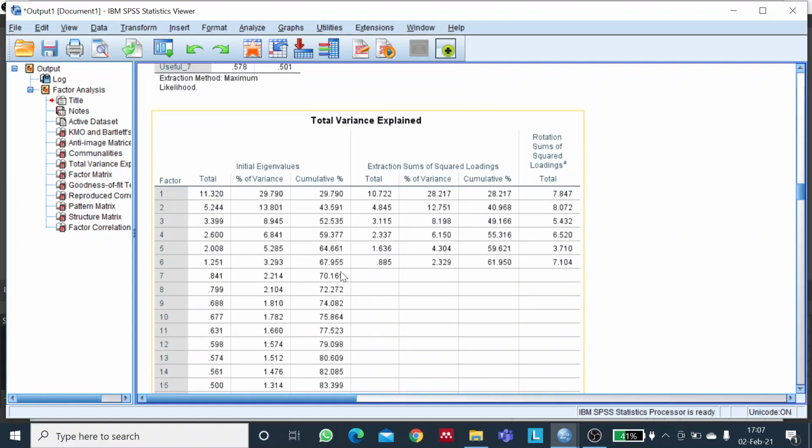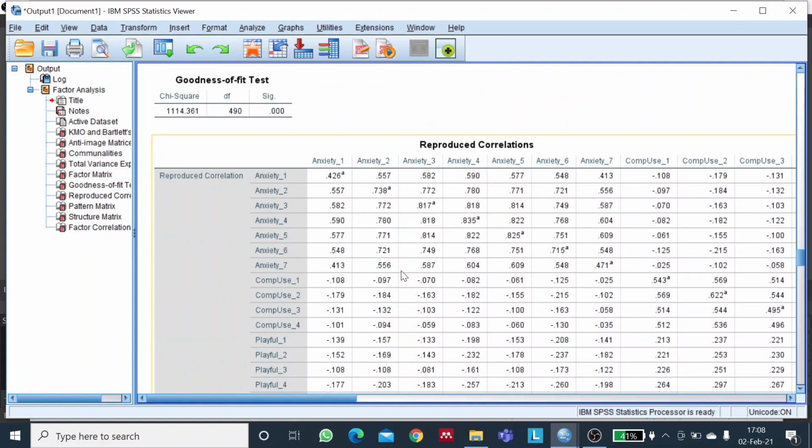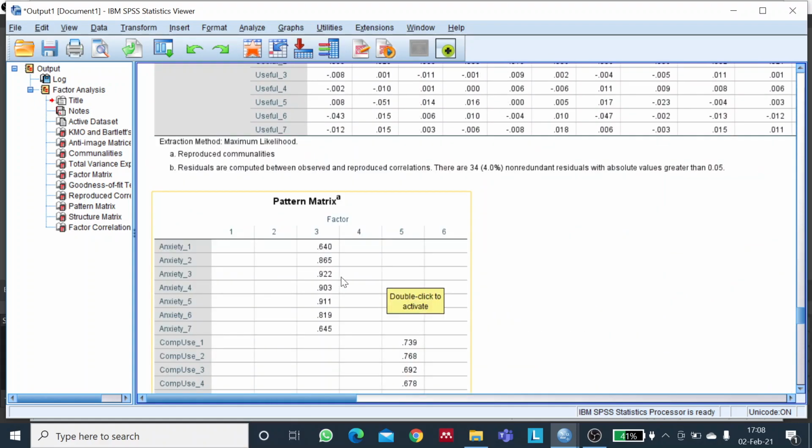The total variance explained. Here we are concerned with values above 1. That is, the initial eigenvalue should be above 1. And the cumulative should be above 60%. They're all loaded finely here. Next of concern to us is the reproduced matrix. The residuals should be below 5.0%. Here they are at 4.0%. Next is the pattern matrix.